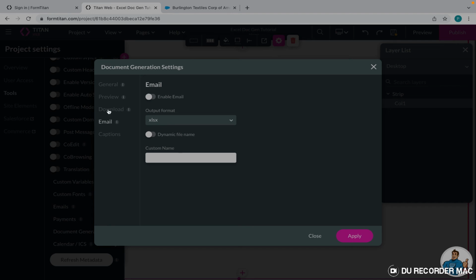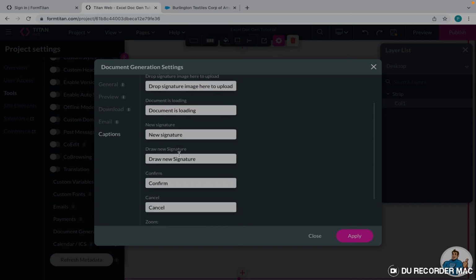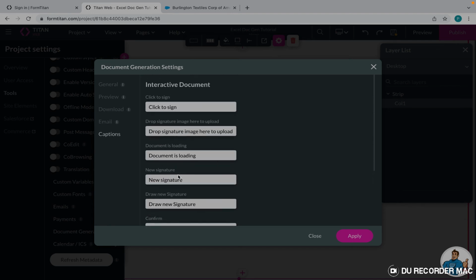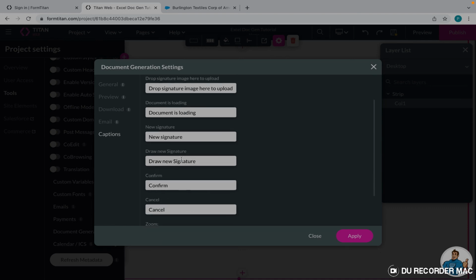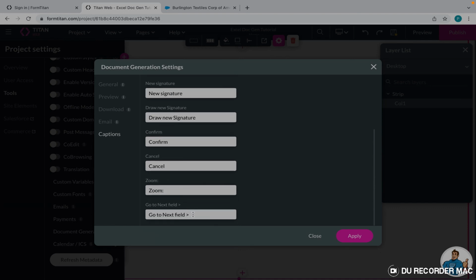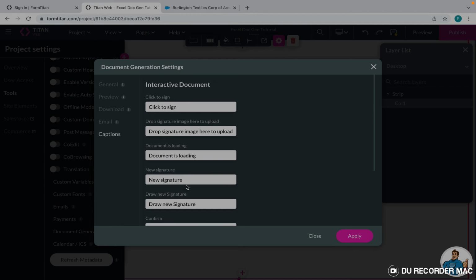Today I'm just going to do download. And then the captions, this is a great way to just change up the way that it looks for the user. So if you want to have some unique marketing or user experience, then you can do this by just changing up the language that they see on the document and interface.